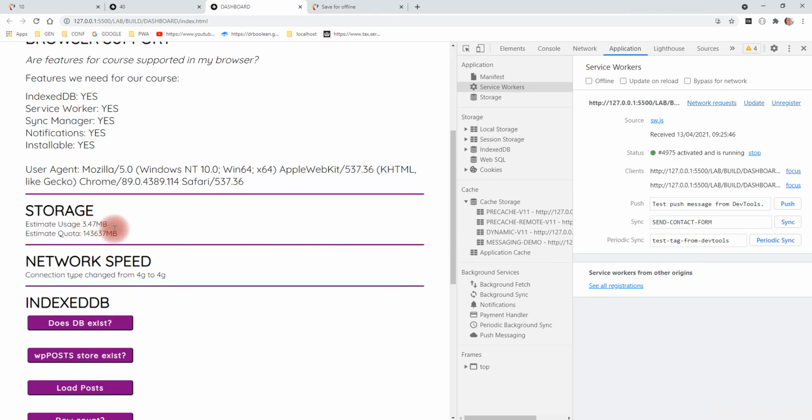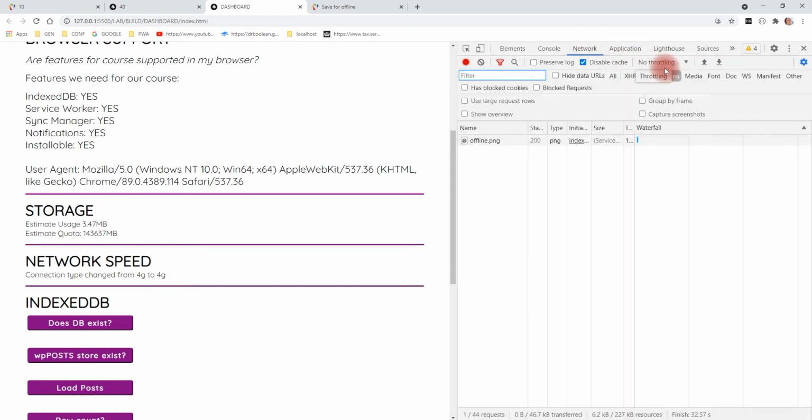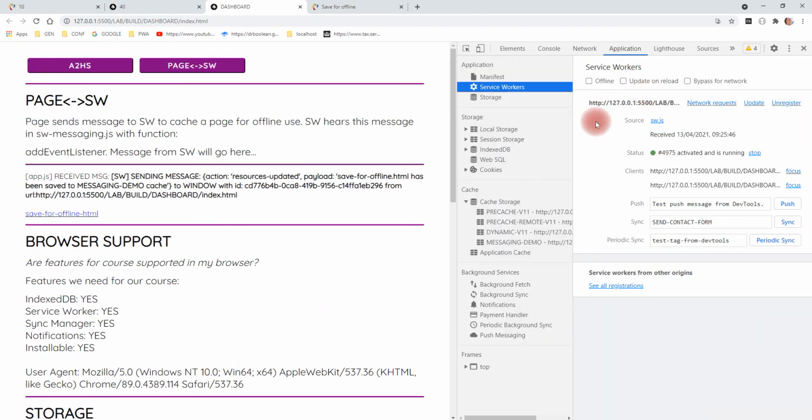We're measuring our storage facility. We can also note when we're changing, if we go into the network tab and go into throttling, you'll see how it changes from 2G, 3G, 5G. We can monitor that.